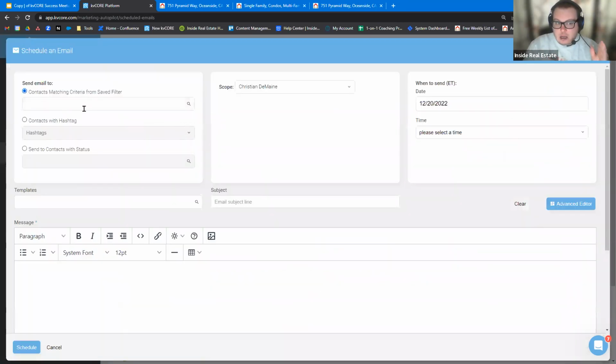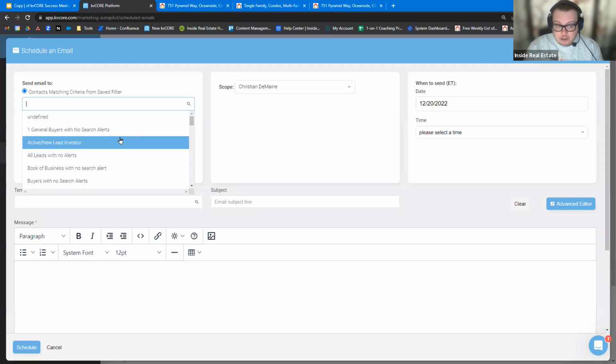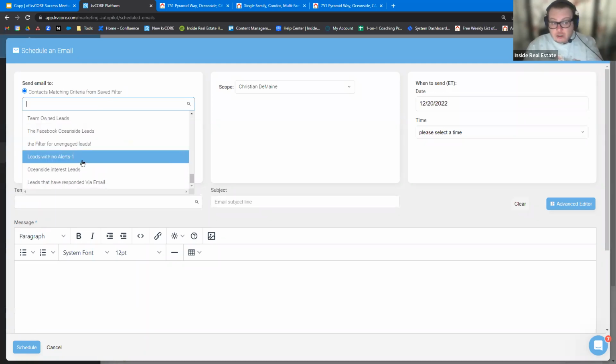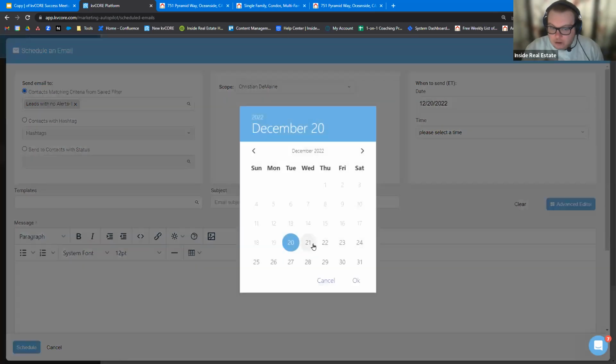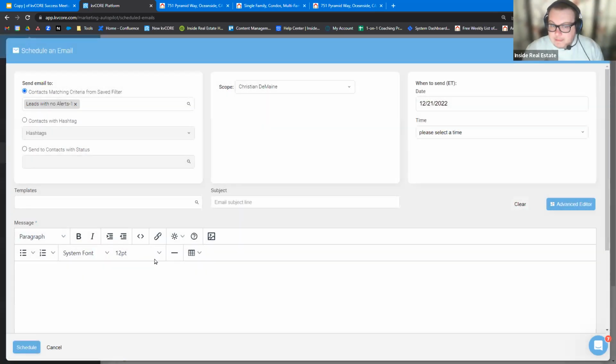Look at this. Contacts matching the criteria from your saved filter. So if I wanted to reach out to those leads with no alerts -1, the saved filter that I created, I can. And I can set this up for tomorrow. All right. And I'll put in the questionnaire, I'll set it up. And then I can do the same exact thing, except the next one that I create for this email, because I could repeat it right after this.